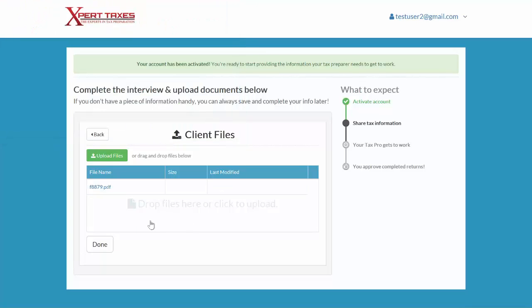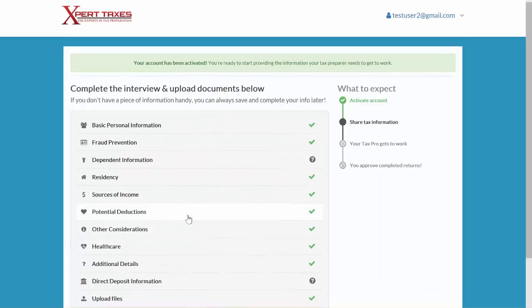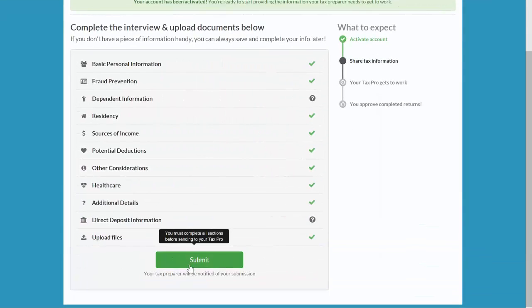And so let's say I just take some sort of random document here. I'm going to be done. Great, it's going to upload to the tool. And at this point, I as a client can go ahead and submit my filing.